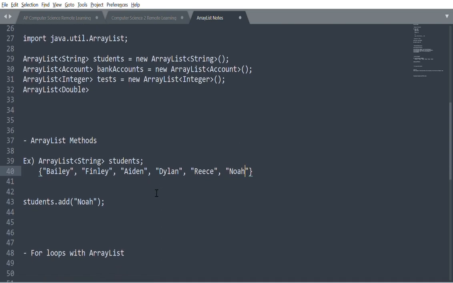We also have a separate add method that lets you add things in the middle. So let's say I call students.add, I ran out of names, Adam, comma, 3. This 3 tells us where in the array list we want to add it. So it'll go to index 3 and it'll make Adam index 3. Everything after that it will shift to the right.